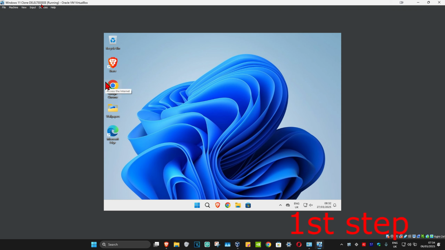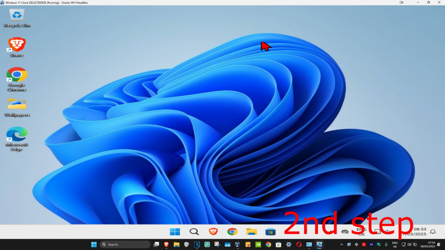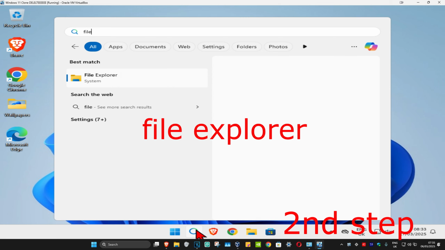You're going to click on Devices, and now you're going to click on Insert Guest Editions CD Image. I'm now going to go back into scaled mode, so I'm going to click on View and then scaled mode. And now for the second step, you're going to head over to Search and type in File Explorer.